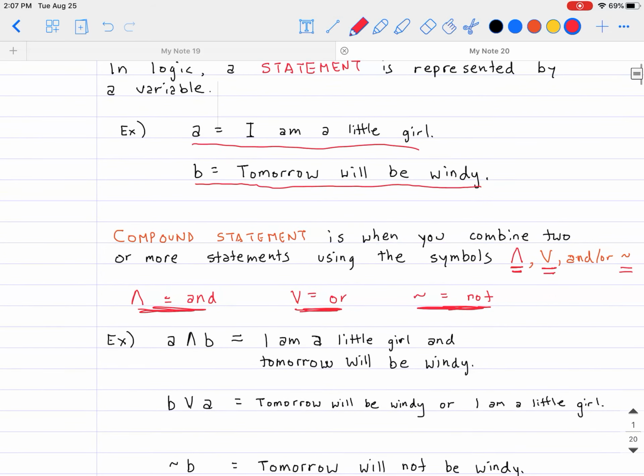So to give you an example of a compound statement, let's go back to what we were saying earlier, that A and B are going to be the following sentences. If I give you the compound statement A and B, then if I were to write the whole thing out, it will say, I am a little girl and tomorrow will be windy. Note how you can match each part of the expression with something.